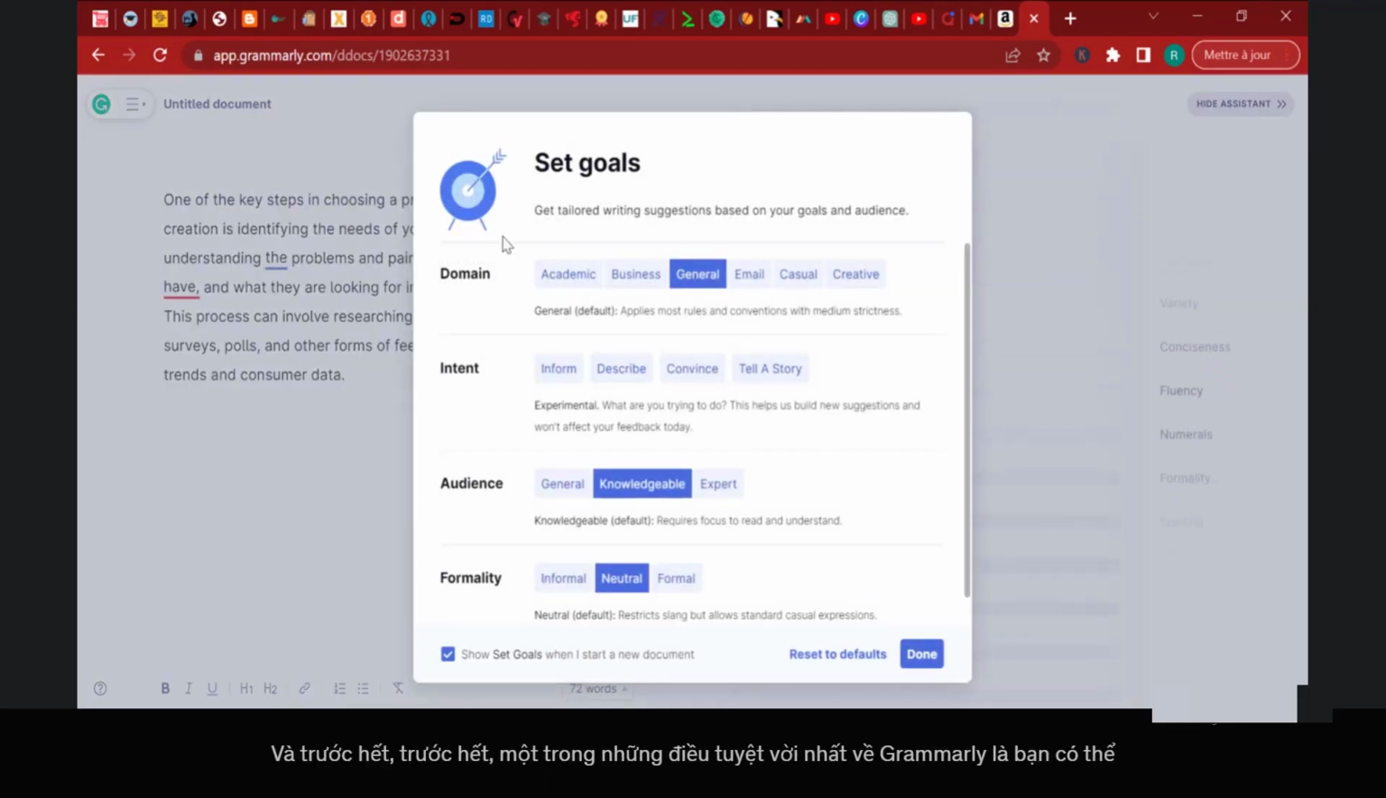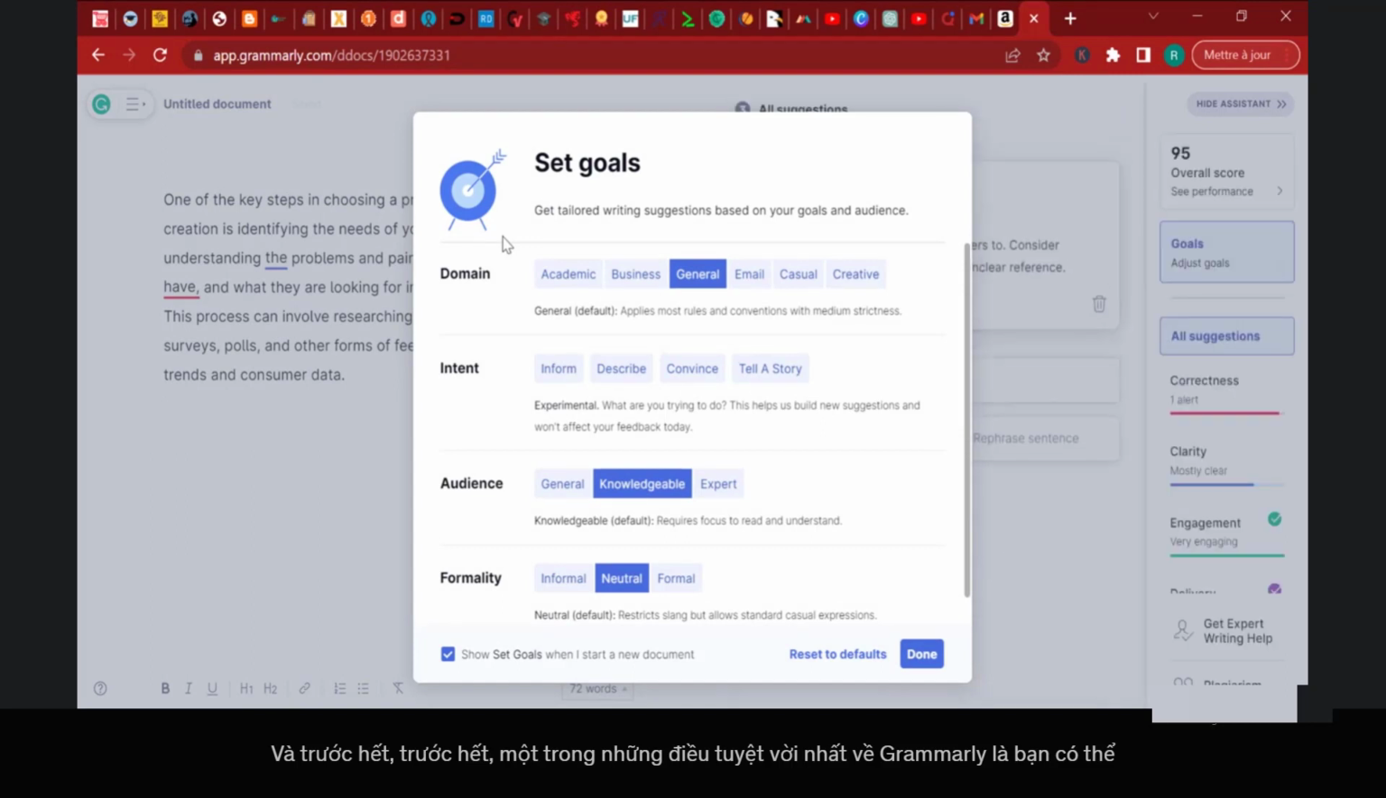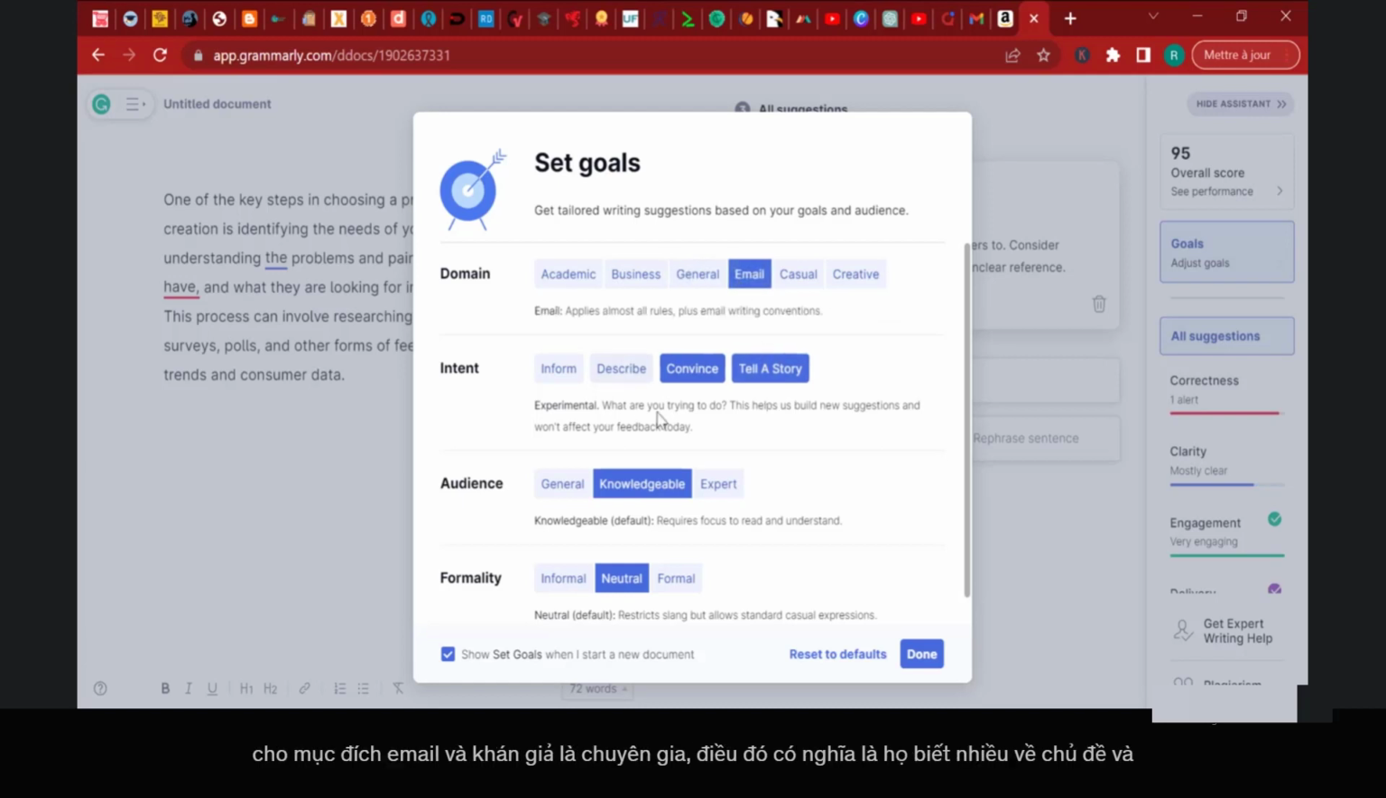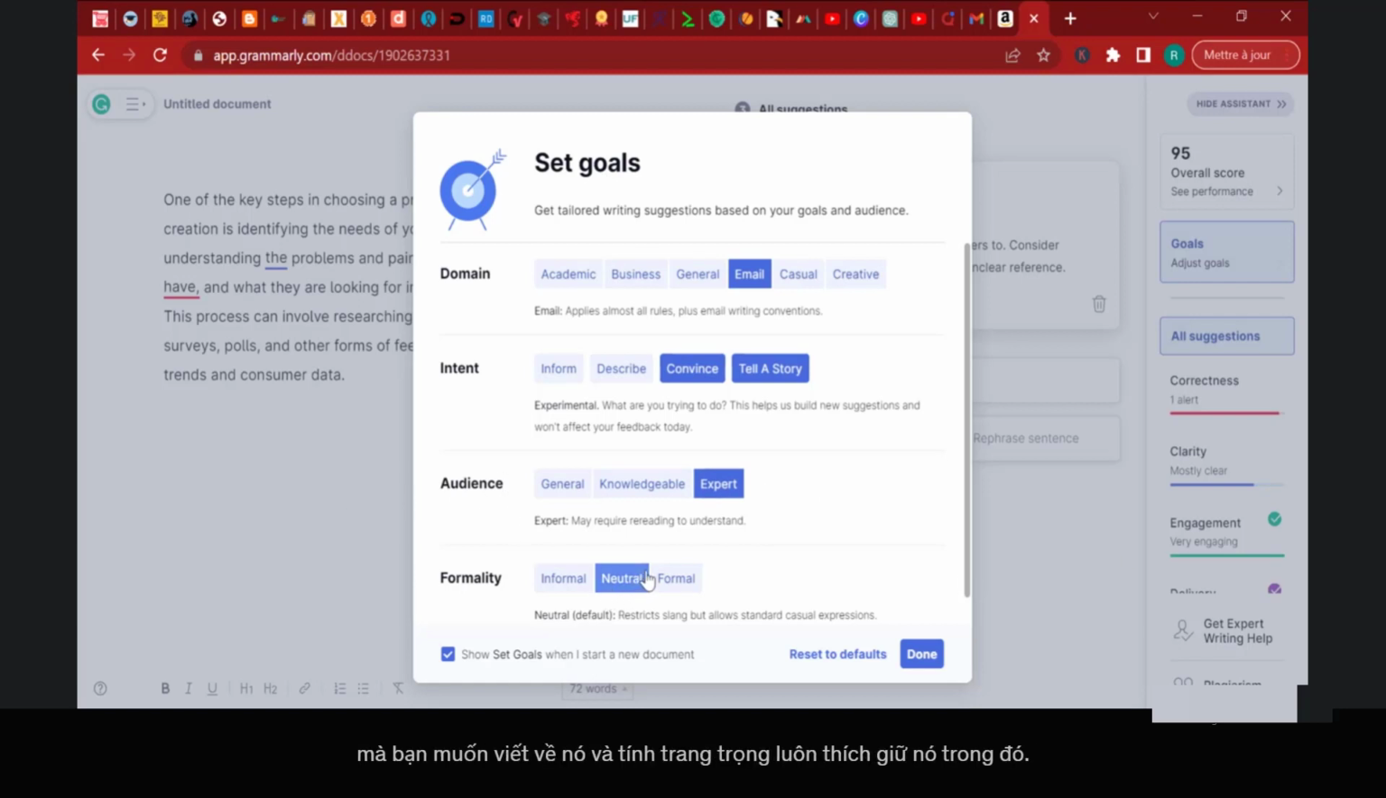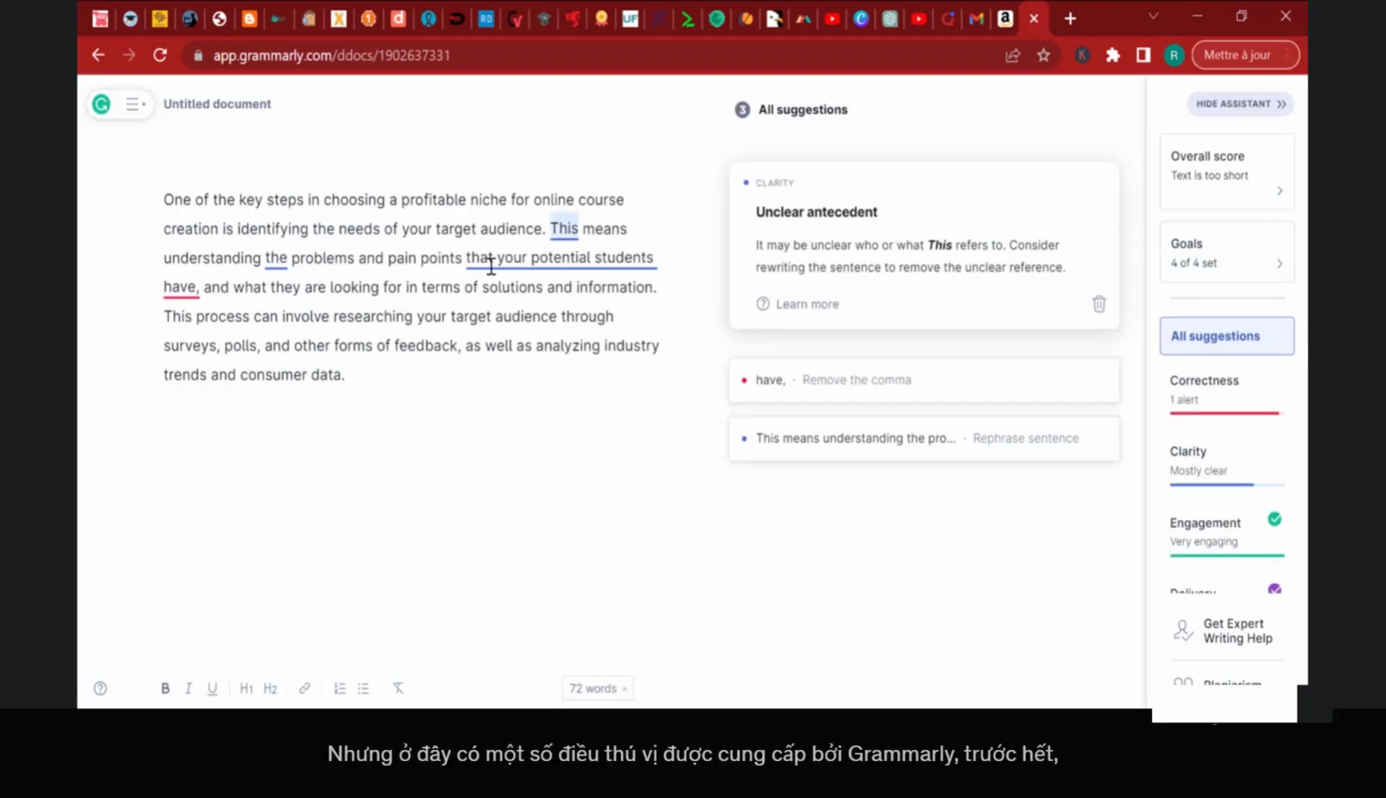And first of all, one of the best things about Grammarly is that you can set goals. It enables you to set goals for your writing. So let's suppose that you're writing something in order to convince and tell a story, and you're writing for an email purpose, and the audience is expert, which means that they know a lot about the topic you want to write about. And formality, I always like to keep it neutral. But here, there are some interesting things that are offered by Grammarly, which are, first of all, the correctness.